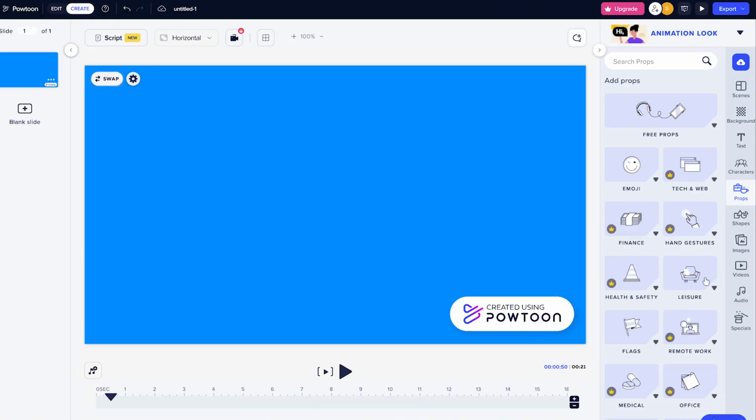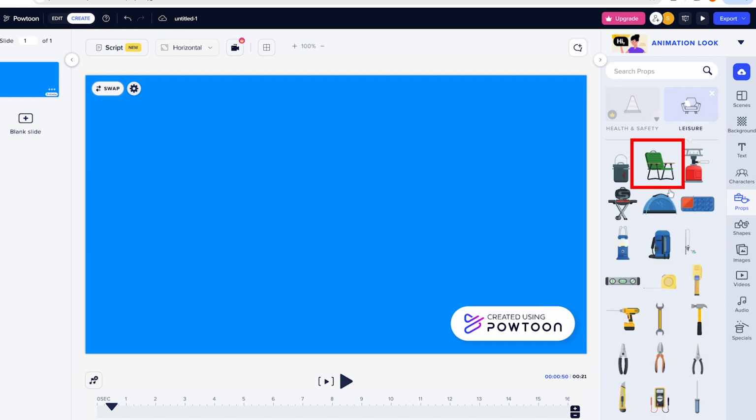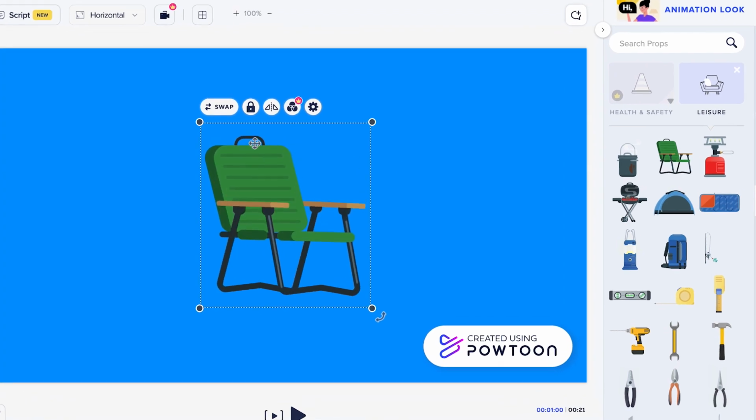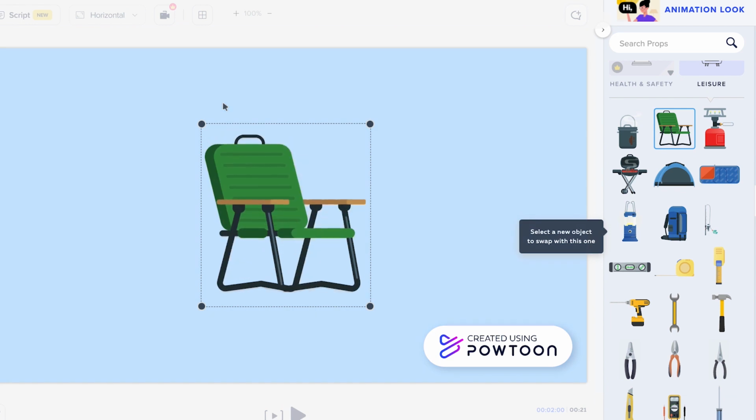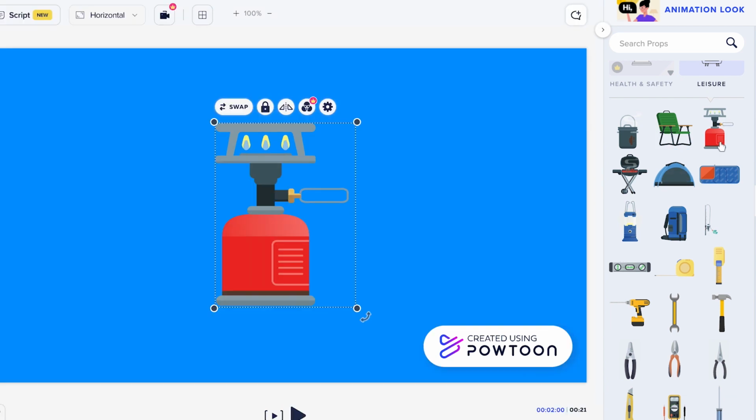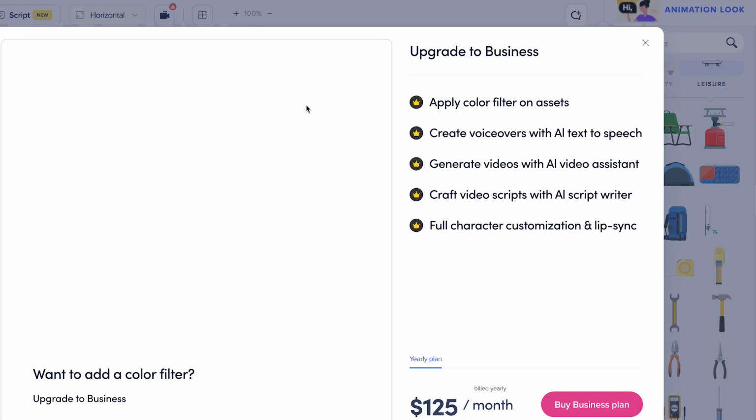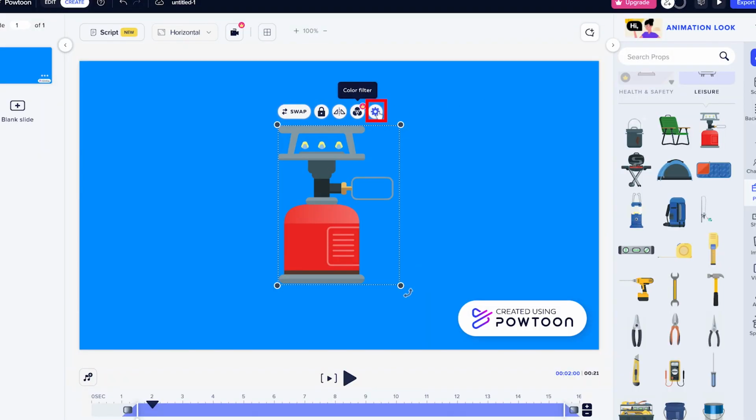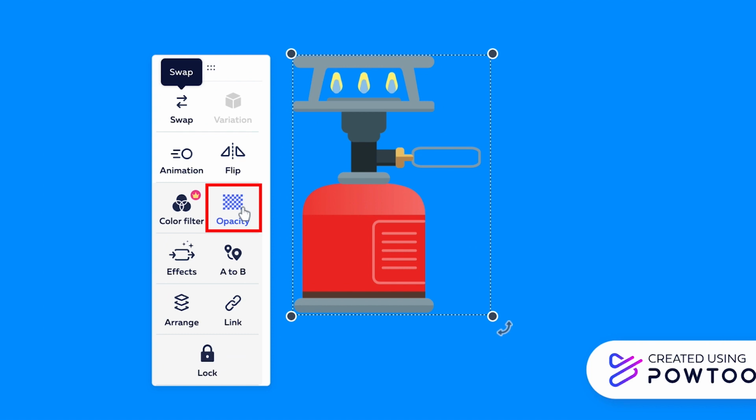To add a prop to your Powtoon project, simply hover over the prop you want to use. Then it will be automatically placed on your canvas. Once added, you can also customize it by clicking the options above. You can either swap, lock, or flip horizontally. Color filter is also available, but only premium accounts can access it. More options are located in the Settings button, such as opacity, effects, orientation, arrangement, and hyperlink.